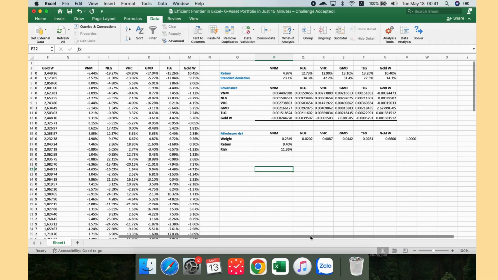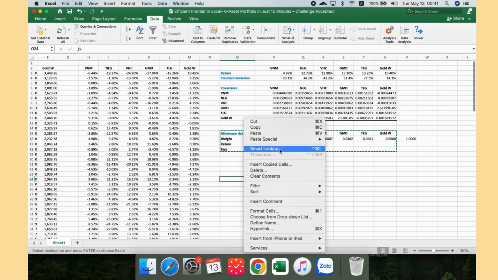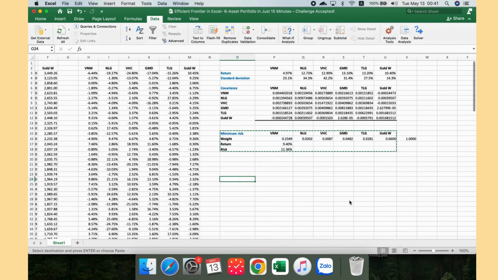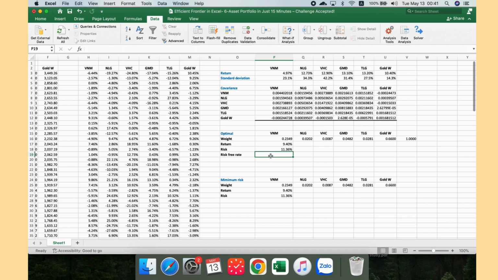Step 4, find the optimal portfolio. You will need to save the minimum risk portfolio that you just find by using paste special. And for the optimal portfolio, you will need also the risk-free rate. To find the risk-free rate, I also use investing.com and I get the number 3.2%.